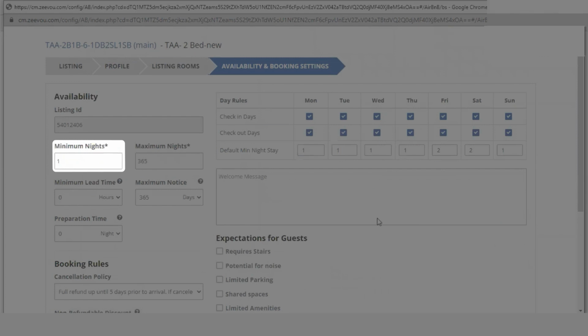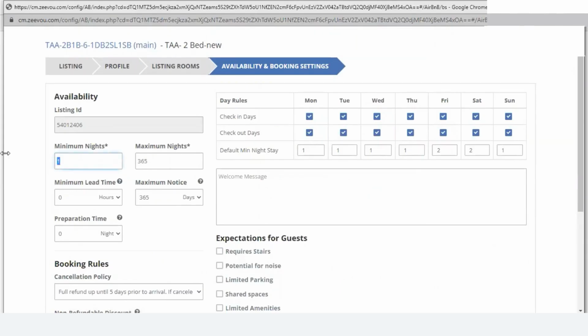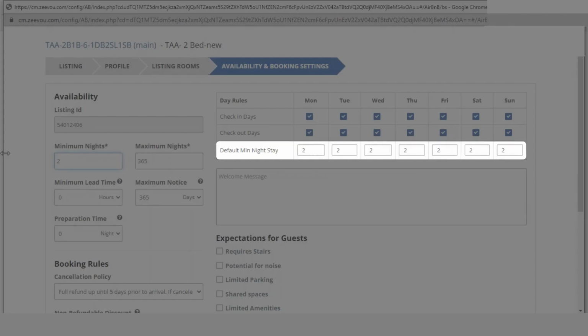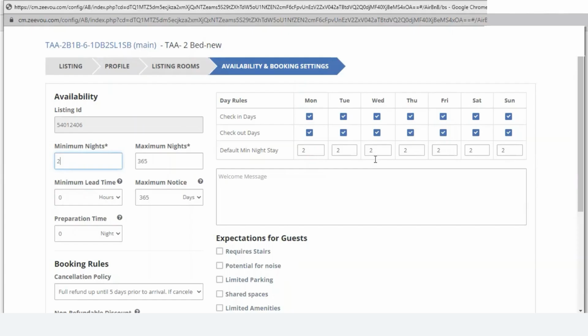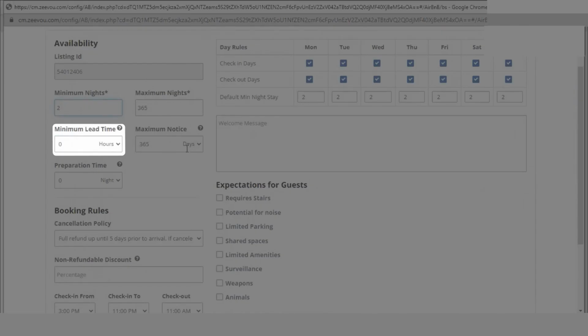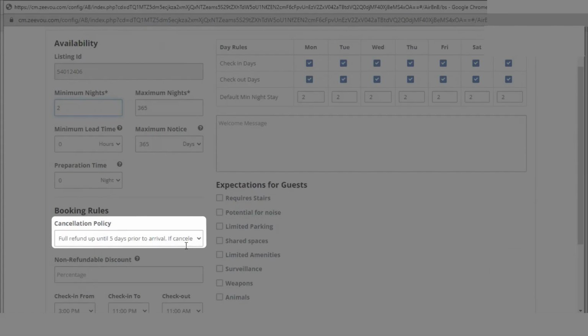Here you can change the minimum nights. For example, if you want 2 minimum nights for all weekdays, you can change it to 2. You can also change it for any days of the week that you want. You can also manage lead time, maximum notice, preparation time, and cancellation policy.